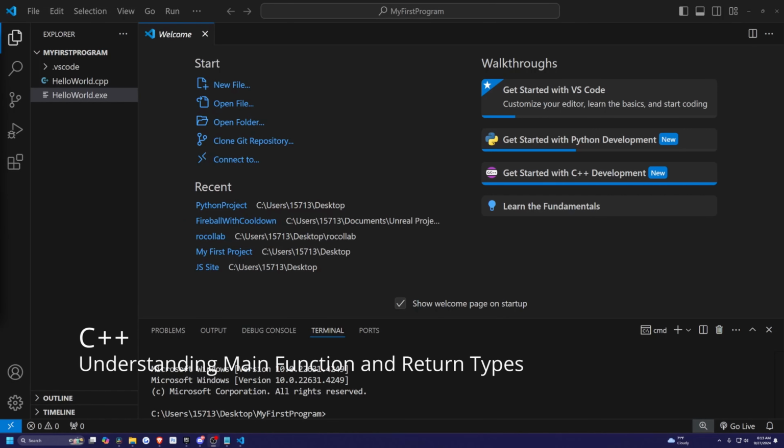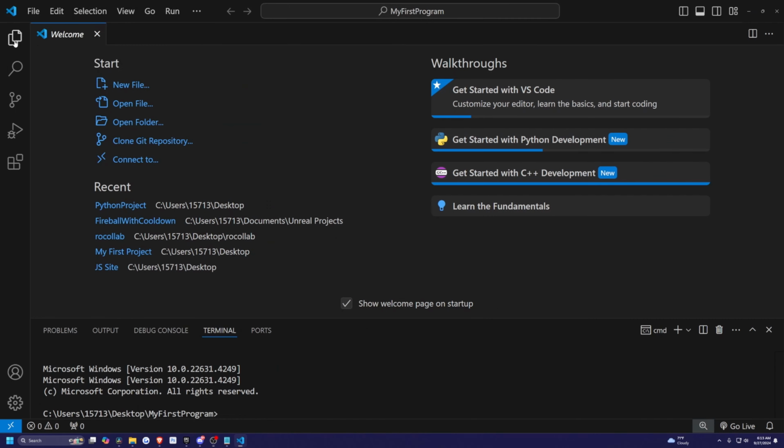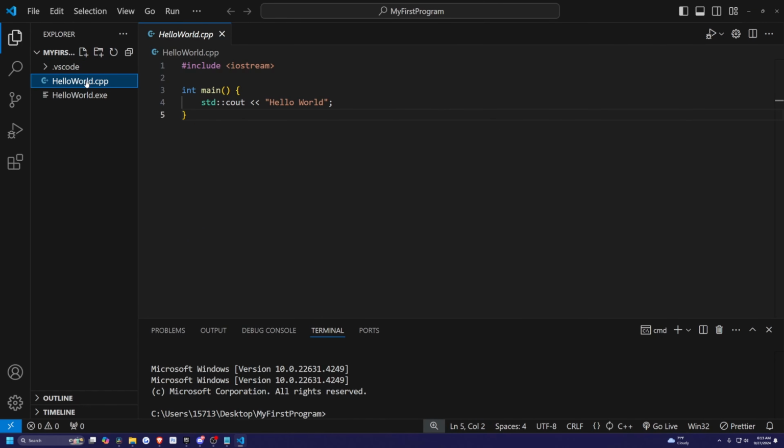Today we're diving into one of the most fundamental topics in C++, understanding the basic syntax of the main function and return types. So I opened my folder that we created in the last video called My First Program, and over here on the left, I'm just gonna click on Explore to launch this tab, and I'll click on my hello world.cpp we created, and I'll erase everything.